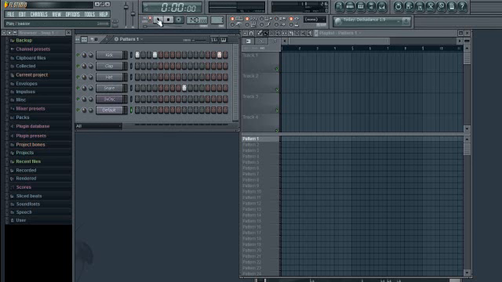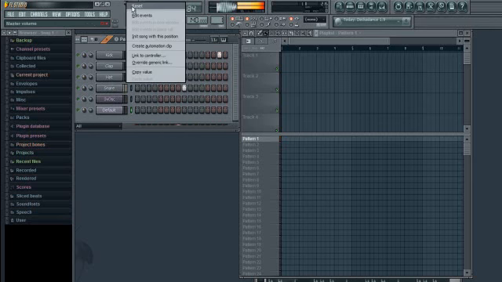Another thing up here is your monitor and your peak meter. Basically your monitor just plays your waves, what the waves look like. Your peak meter shows how loud it is. So if it's glowing red like that, it means it's too loud and it's going to start making clipping noises, which is not what you want. This makes the song sound really bad.